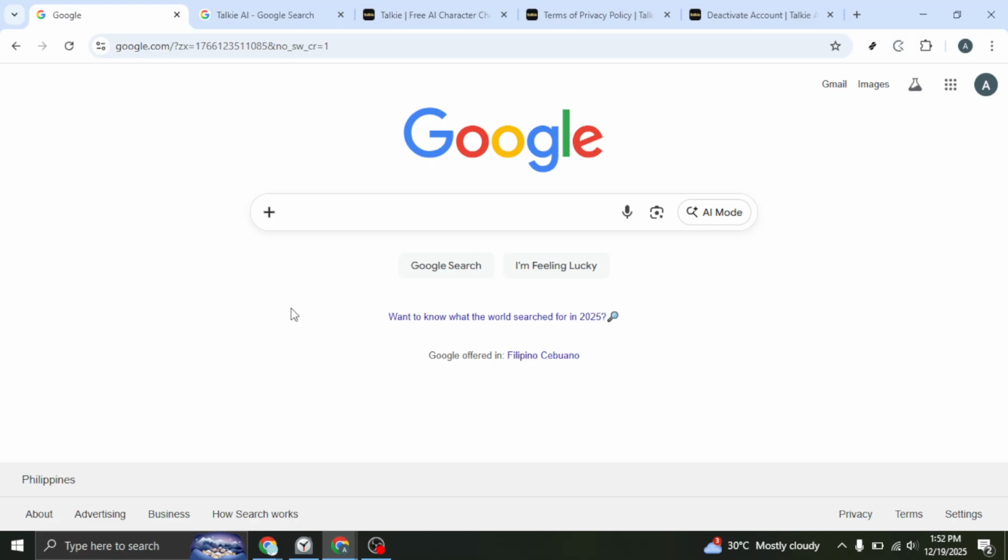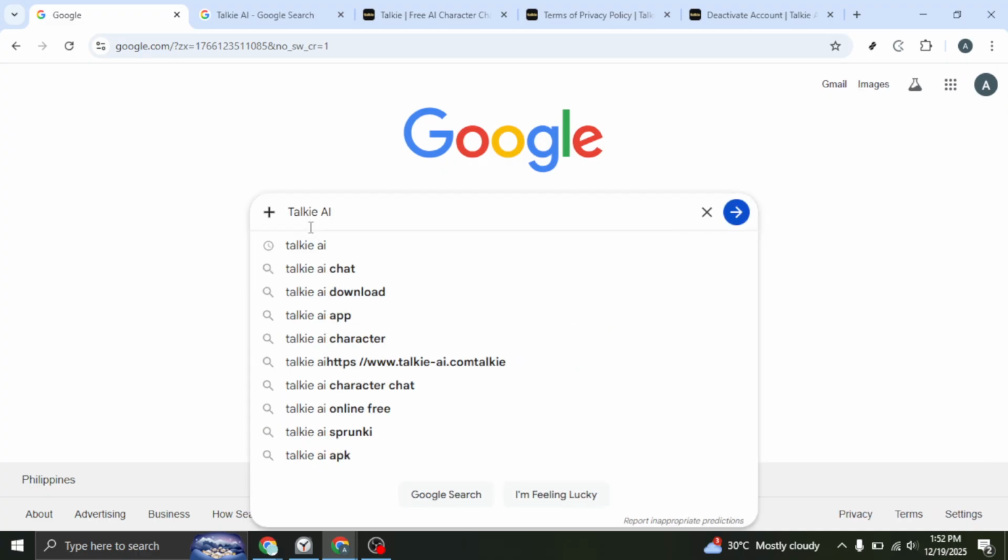Start by opening your preferred web browser and heading to Google. Using Google keeps things simple because we can quickly find the official Talkie AI site without guessing URLs or digging through bookmarks. In the search bar, type Talkie AI and press Enter.